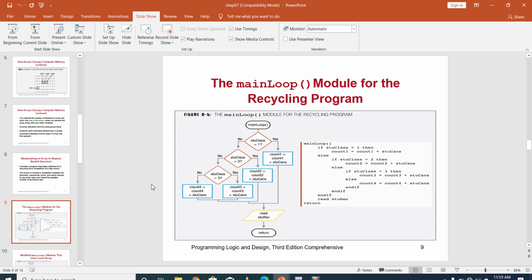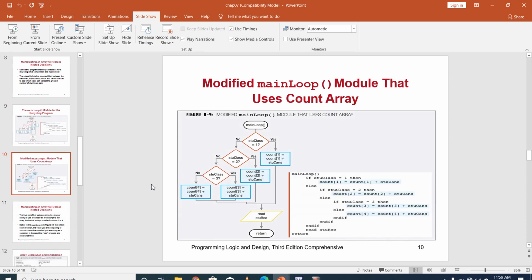So we talked about loops last week or last class. So now you understand this program. So let's jump to this one. This main loop has been modified to use the count array. So now what is happening here? We do the same thing like we did, but this time we use the arrays.